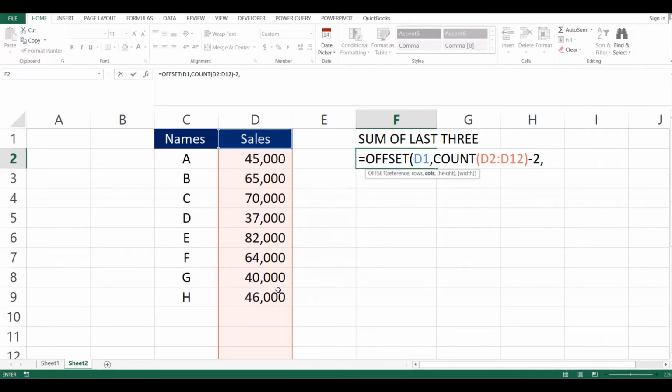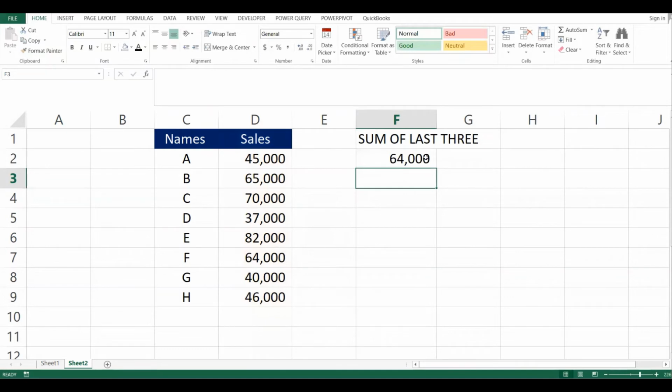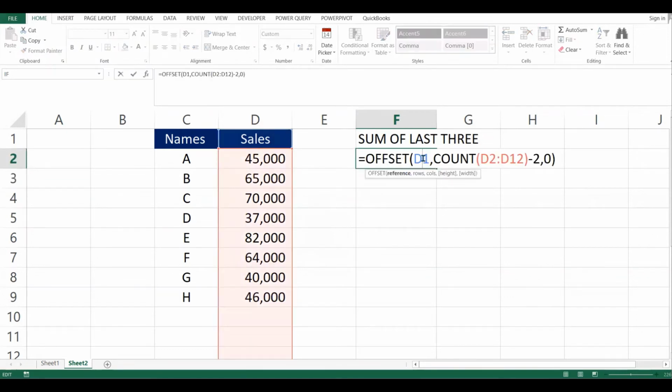Columns, I want to remain in the same column. So let's first see what this one gives us. This one gives us 64. How does it get the 64?